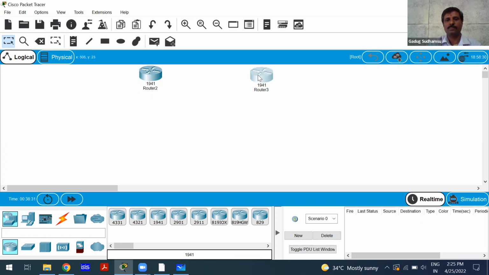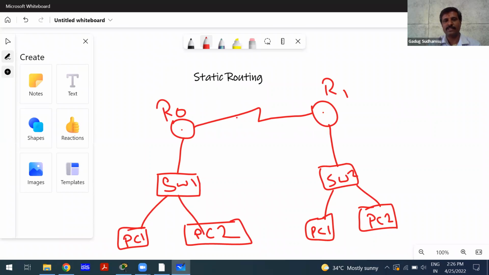Any doubts in this? Please ask me. Then next, two routers. My scenario is like this: there are two routers, two switches and a PC.